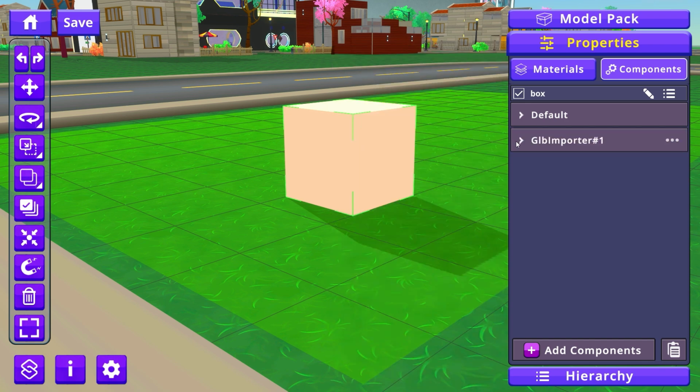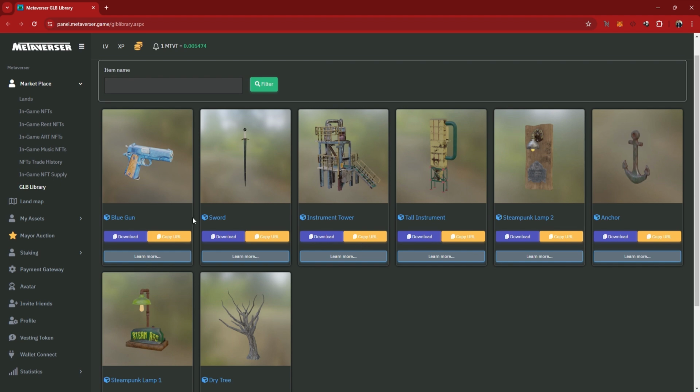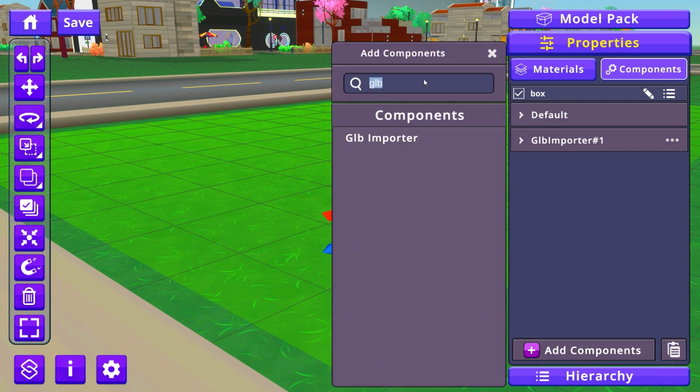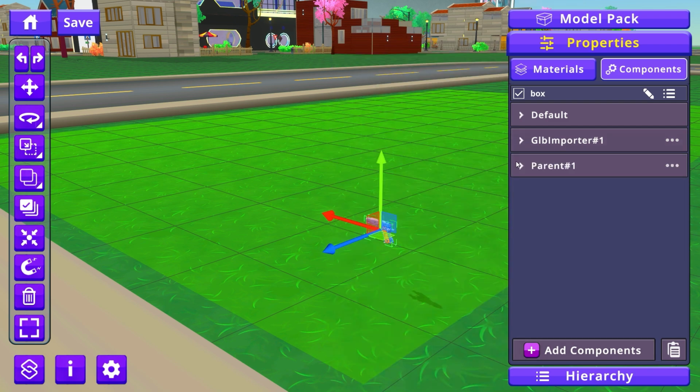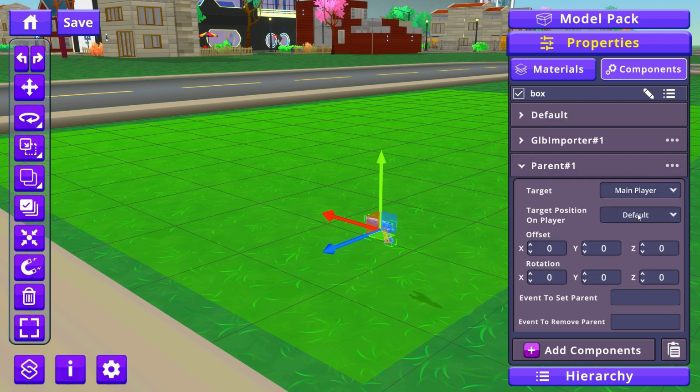There's a pistol model in the GLB library on the Metaverser website, and by copying its URL into the GLB importer component, the weapon will be loaded. To ensure the weapon is in the player's hand, we add a parent component to it. Next, in the target section, we select main player. In the target position on player section, you can choose between head, right hand, right leg, or waist. We'll choose the right hand to ensure the gun is in the player's right hand.